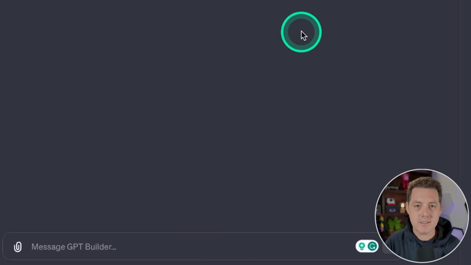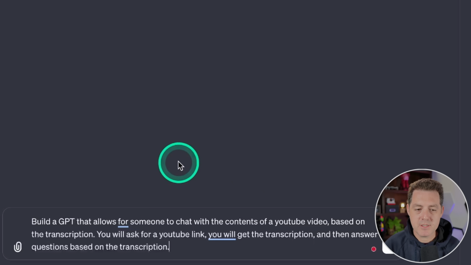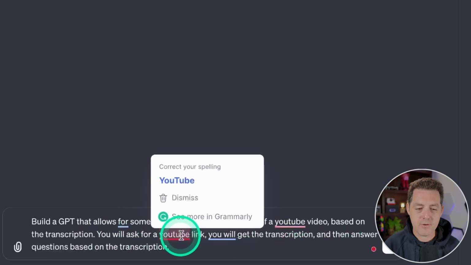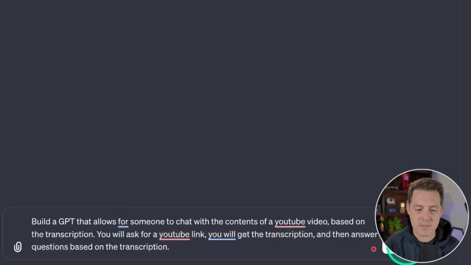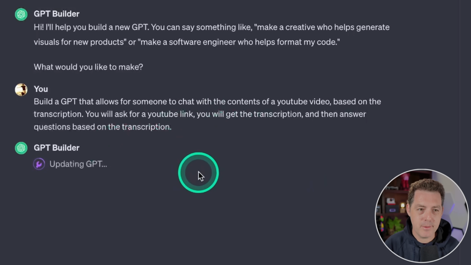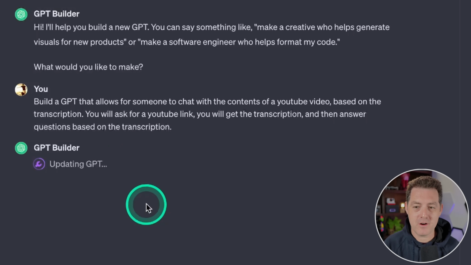So down here, let's type it out. So I said, build a GPT that allows for someone to chat with the contents of a YouTube video based on the transcription. You will ask for a YouTube link, you will get the transcription, and then answer questions based on the transcription. All right, and then let's hit send. And then GPT Builder is going to think. It does a bunch of processing trying to understand what you're trying to build, and it'll start filling out the framework for our new GPT.